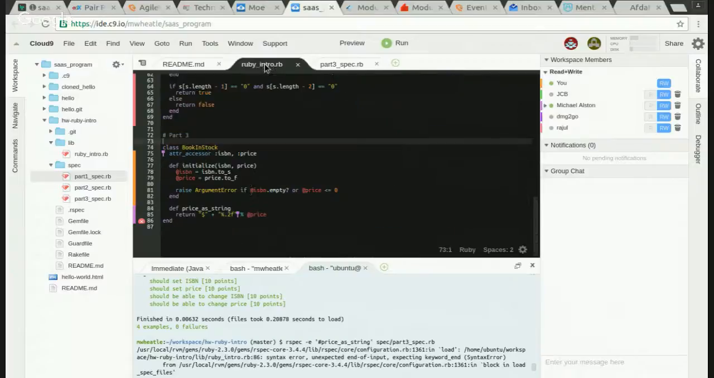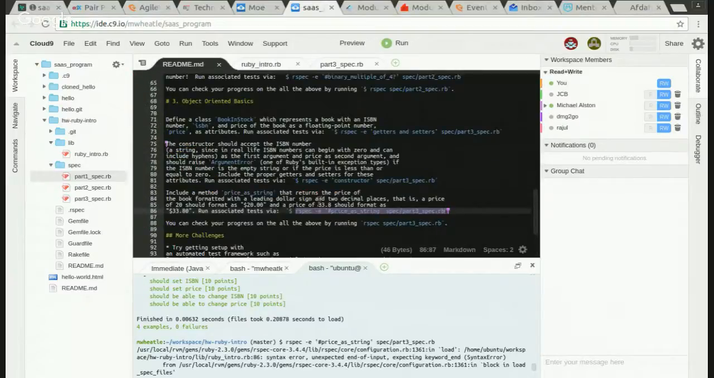Prices. So what are we missing here? Return dollar sign plus times price. That's exactly how I got it. I'm going to rerun mine. Pricing 20. Include a method price as string that returns the price of the book formatted with the leading dollar sign.